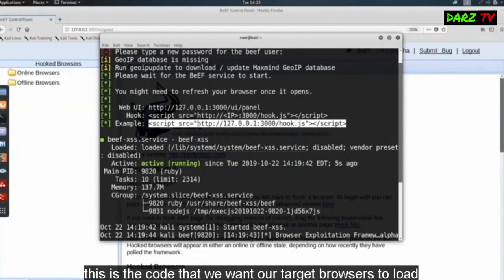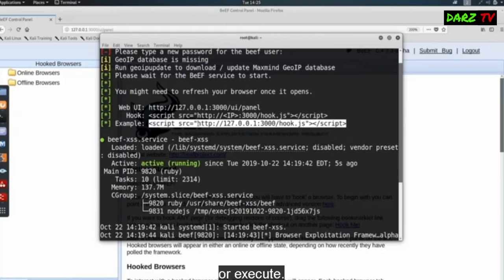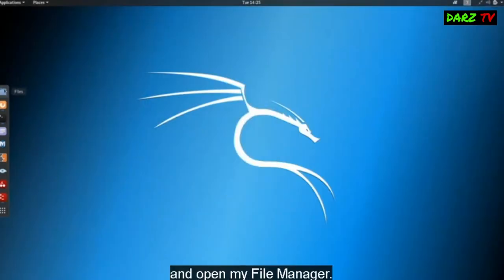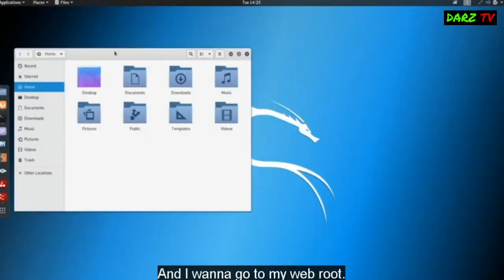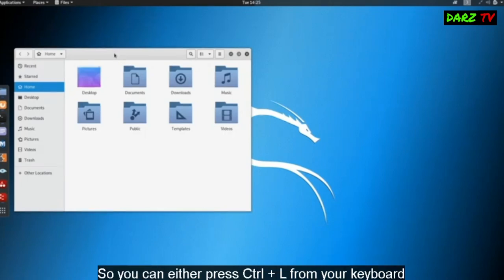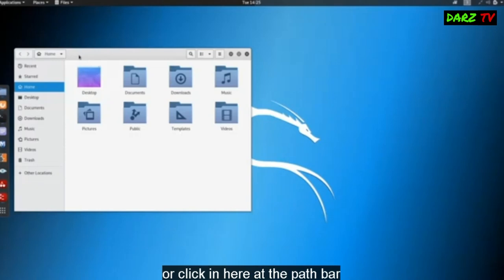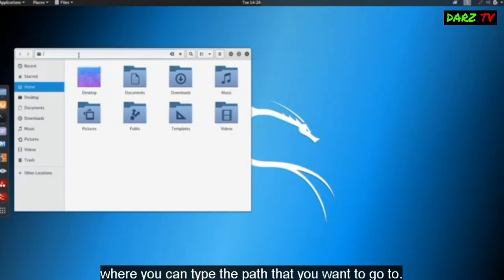And like I said, this is the code that we want our target browsers to load or execute. So I'm going to copy it, and I'm going to open my file manager. And I want to go to my web root. So you can either press Ctrl+L from your keyboard or click here at the path bar and just press the /. This will open a path text box where you can type the path that you want to go to.